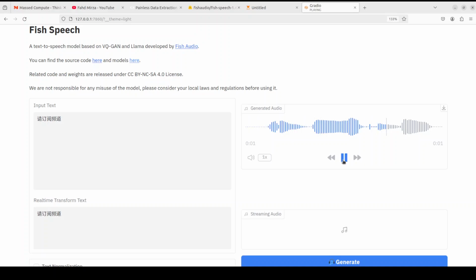请订阅频道. Nice. Accent looks quite good to me.